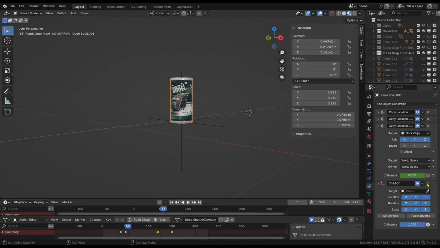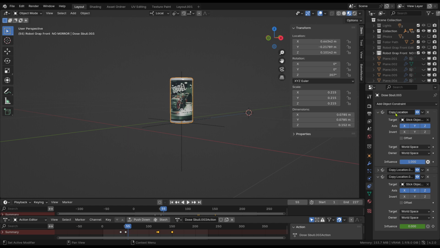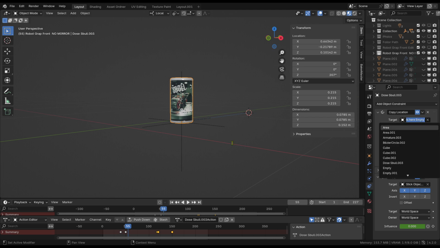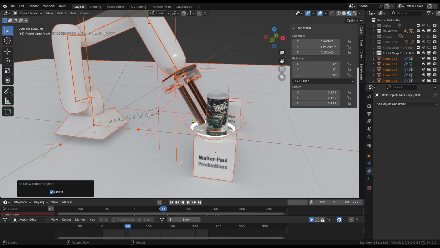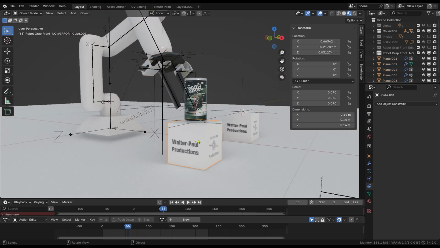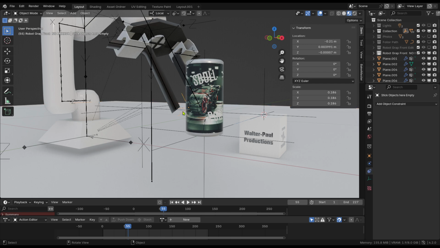So instead of that, what I did, you can already see, is I say Copy Location. That means here I have Copy Location from stick objects here, and stick objects here, there is an original. I think it must be this guy. Yeah. So stick objects here. This is the original because it's named like this, and this one is 001. This is a copy. So this is the original.